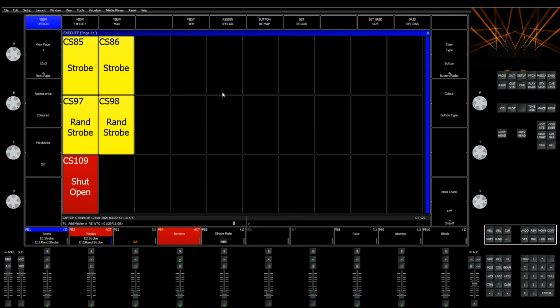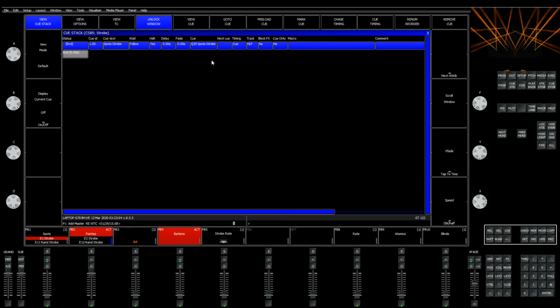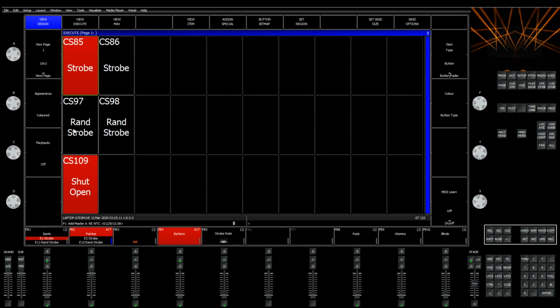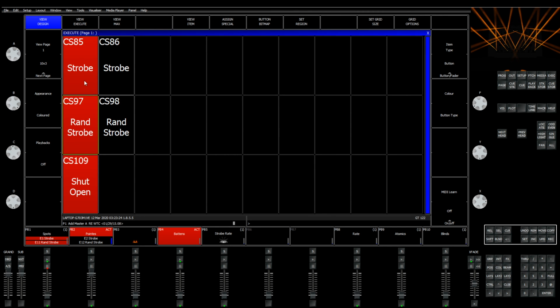So we can use a QStack macro to make it so that when you activate this one, it kills whatever this one is. You can do that by going into View Item, go Macro, and type F97. So now, whenever you activate this, it will kill QStack 97. So if we put that on, bam, kills it. You do the same thing here, but for QStack 85. F85. Bam. Solo vertically.